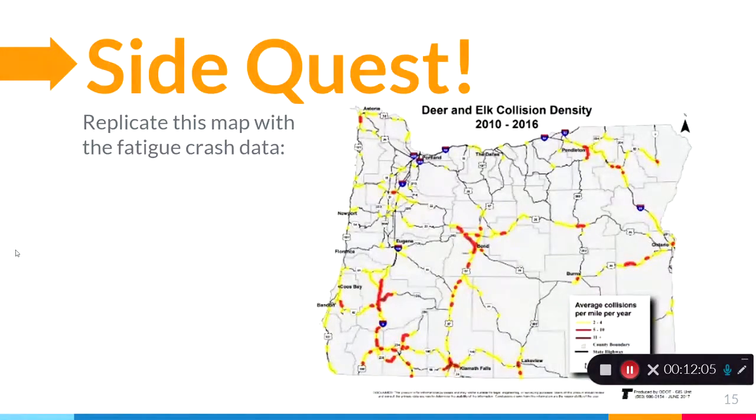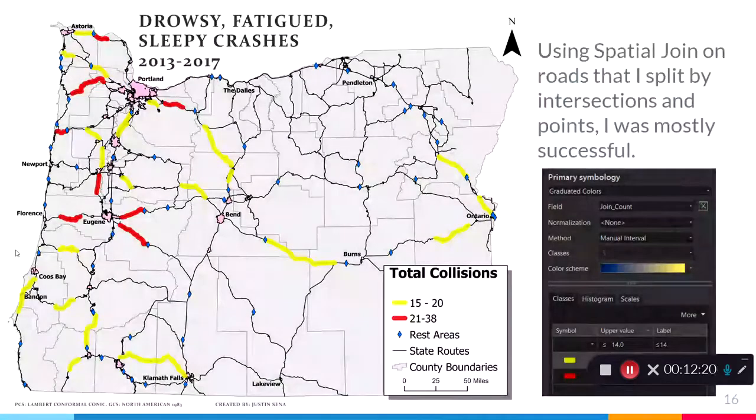And then I went on a little side quest. I wanted to replicate this map from ODOT. I really like it. Deer and elk collision density. And I was like, wow, that's so similar to what I'm trying to accomplish. I would like to make the same thing. So, kind of did. There's a couple differences that I'm not going to point out.